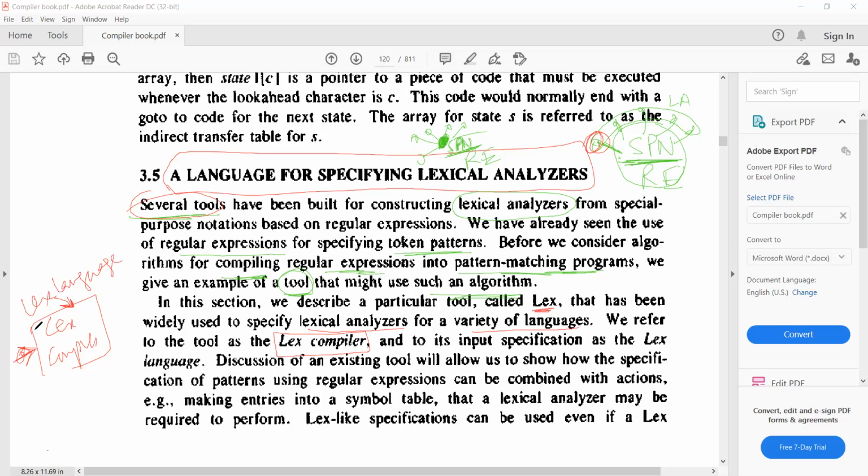So if we discuss the existing tool, which is a Lex compiler, it will allow us to further see whether we can create a similar kind of tool in future or not. You just need to take this point into consideration: let's say in future you decide that you are not going to use Lex, but you are going to create your own Lex compiler, or some kind of compiler that is used to design a lexical analyzer.